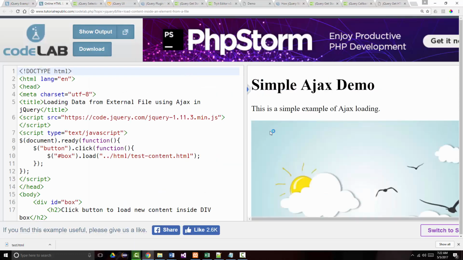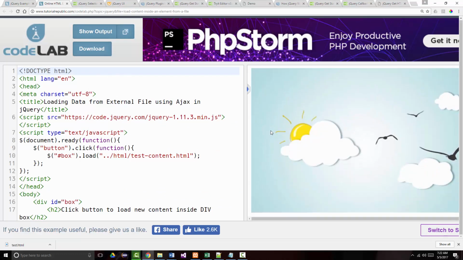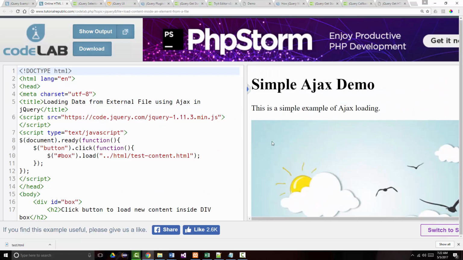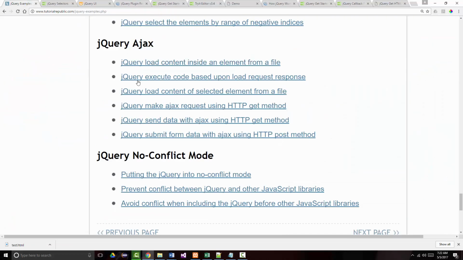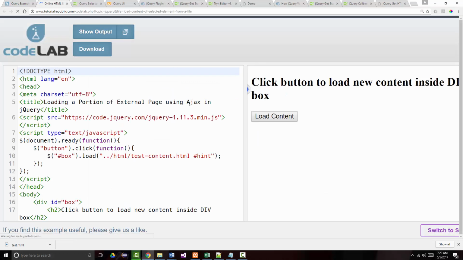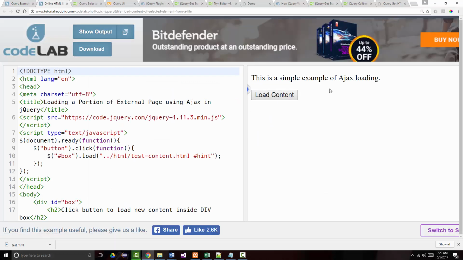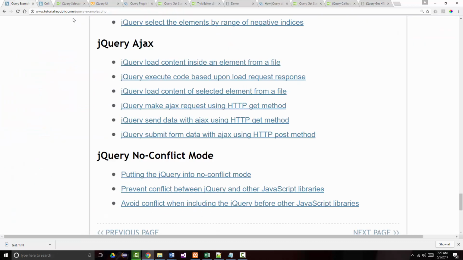jQuery Ajax, load content. And what it's doing is it's going out to another file that has that information, and it's loading that content in that way. Okay, same kind of thing.